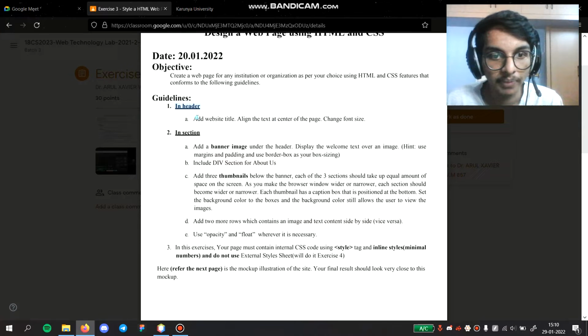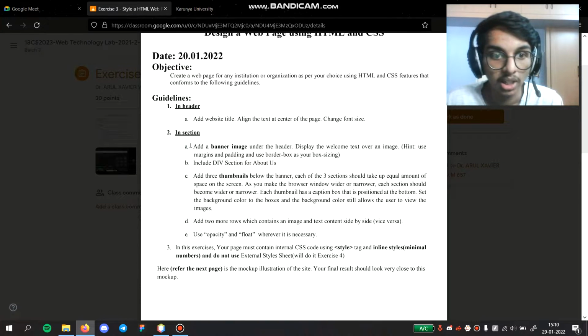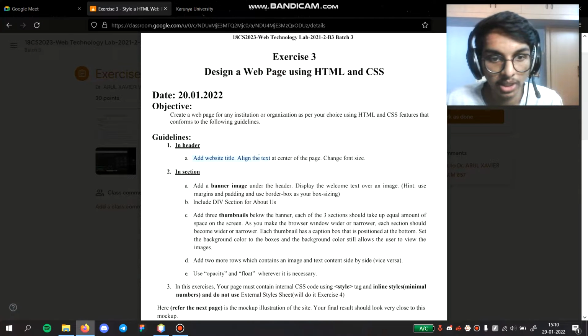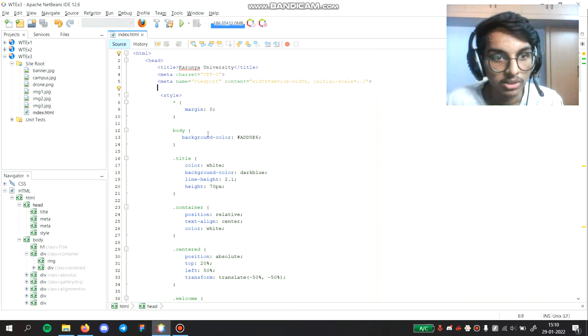In the header, there should be a website title and the text at the center of the page, which is a main head page. And in the sections, we should have a banner under the header, welcome text over an image. I'll go through the guidelines one by one and I'll go through the code that I have written for the website. The first one is to add a website title and align the text at the center of the page and change the font size. So this is the code that I have written.